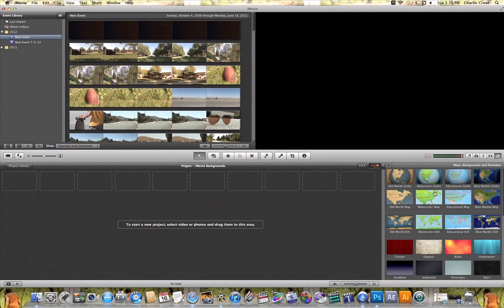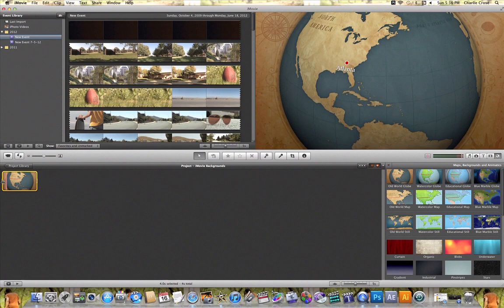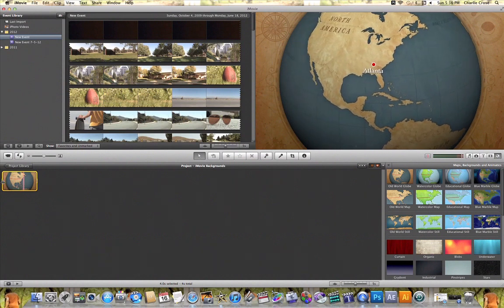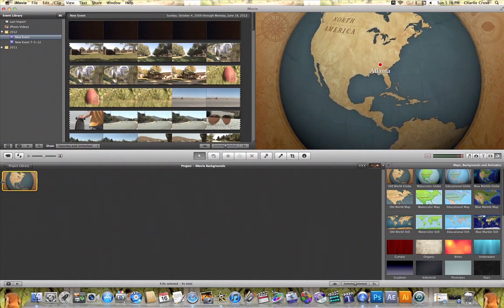To add one of these backgrounds to our project, all we need to do is click on it and drop it into our iMovie project. And if we play this back, you'll notice that this is an animated background because of the way that the globe is moving in our background. Now the cool thing about these animated backgrounds is that we can make little adjustments to them.